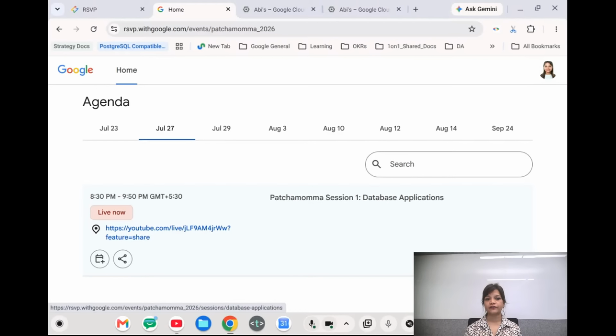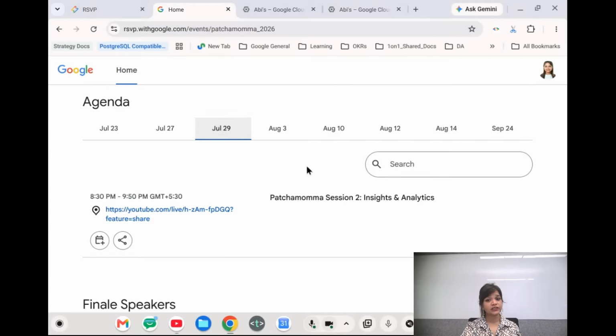And then you'll also have Cloud SQL. We will also learn about Google Cloud Storage, where you will store unstructured media objects. You'll also learn Cloud Shell Terminal, where you will type commands to interact with Google Cloud services, and so on. And after that, the next session is day after tomorrow. We'll be talking about insights and analytics.